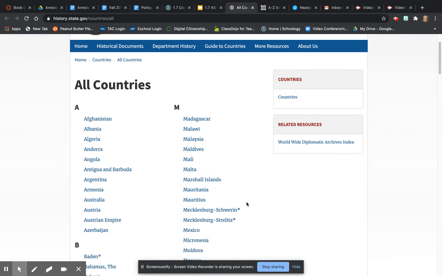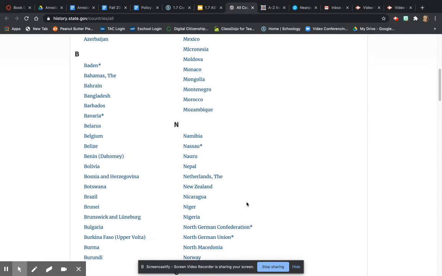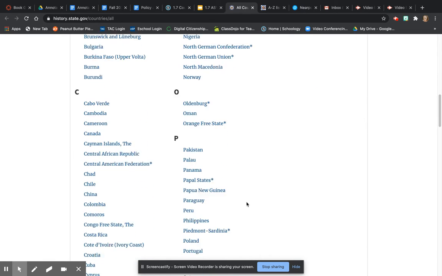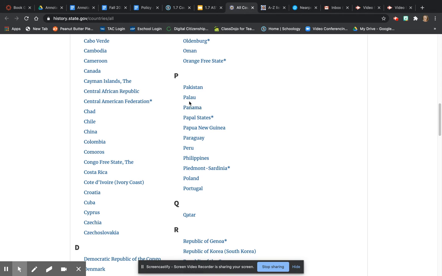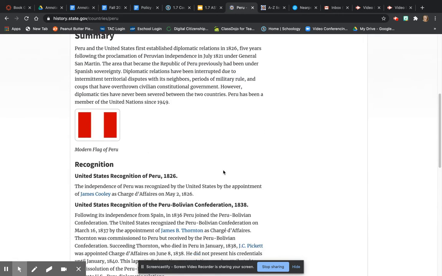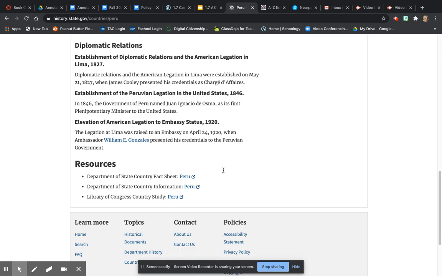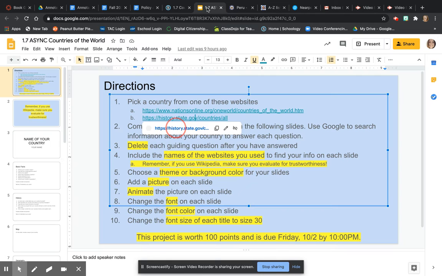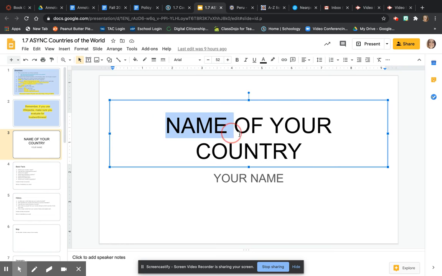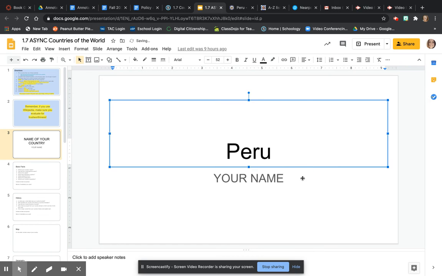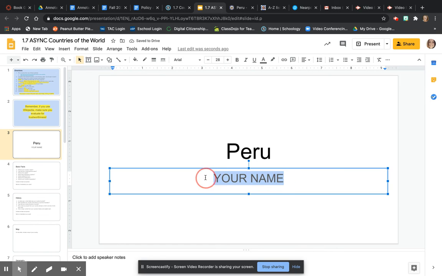So I'm going to pick my country. As I'm scrolling through, I'm seeing something that stands out to me. I'm going to pick Peru. So Peru is my country. I can actually click on that, and this will take me to a little bit of information about it. But for right now, I want to go back to my slides, and I've chosen Peru. So I can go ahead and fill that in, and I'm going to fill in my name.